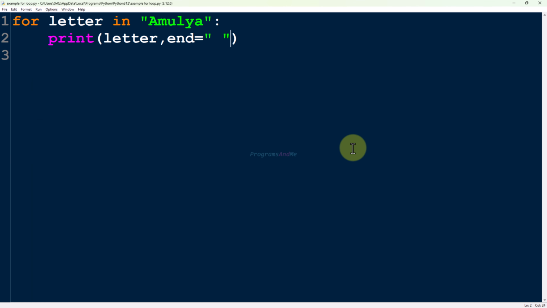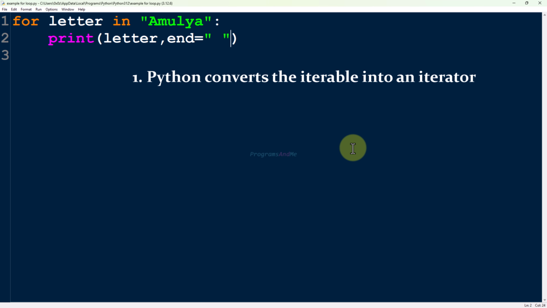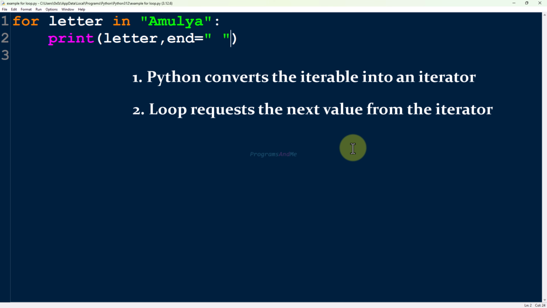Okay, next let's talk about the internal working of for loop. First, Python converts the iterable, here the string, into an iterator. So now what is an iterator? An iterator is an object that knows the current position in the iterable, knows the next element to be returned, and knows when there are no more elements. That is when iteration ends. So first Python will convert this string to an iterator.